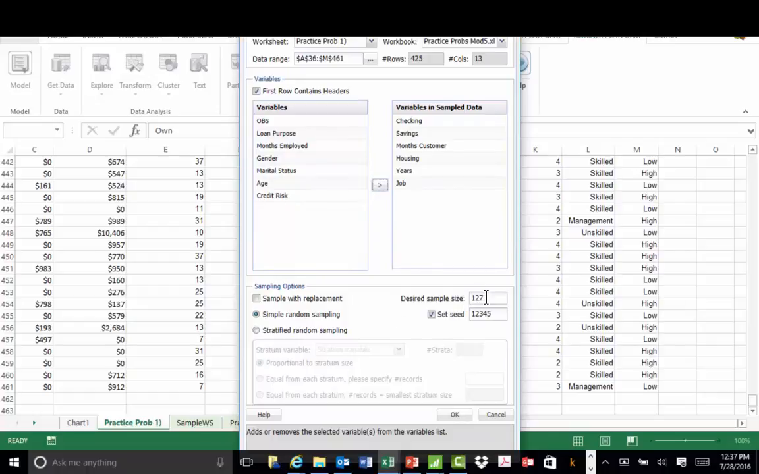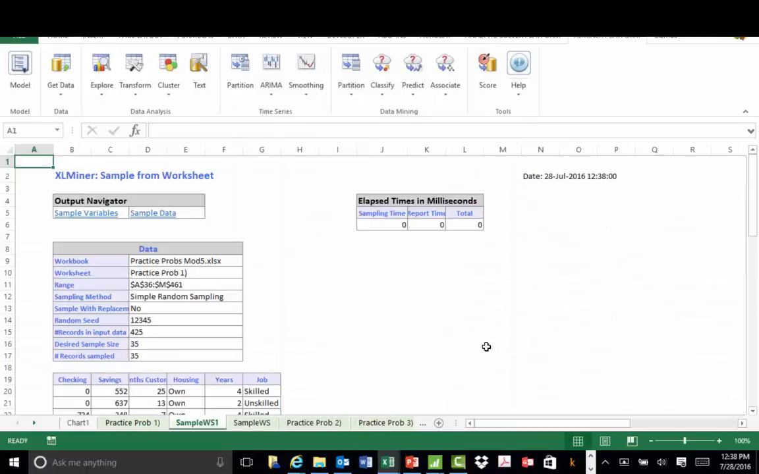What else do we need to know? Well, we don't want 127 as a sample. We want 35 records as a sample. We don't want to sample with replacement. With sampling with replacement, you put whatever you get back into the bucket, and then stir it up again and reach in again, and you might get that very same record again. You don't want to do that. So we just hit simple random sampling. We hit OK, and there it is.